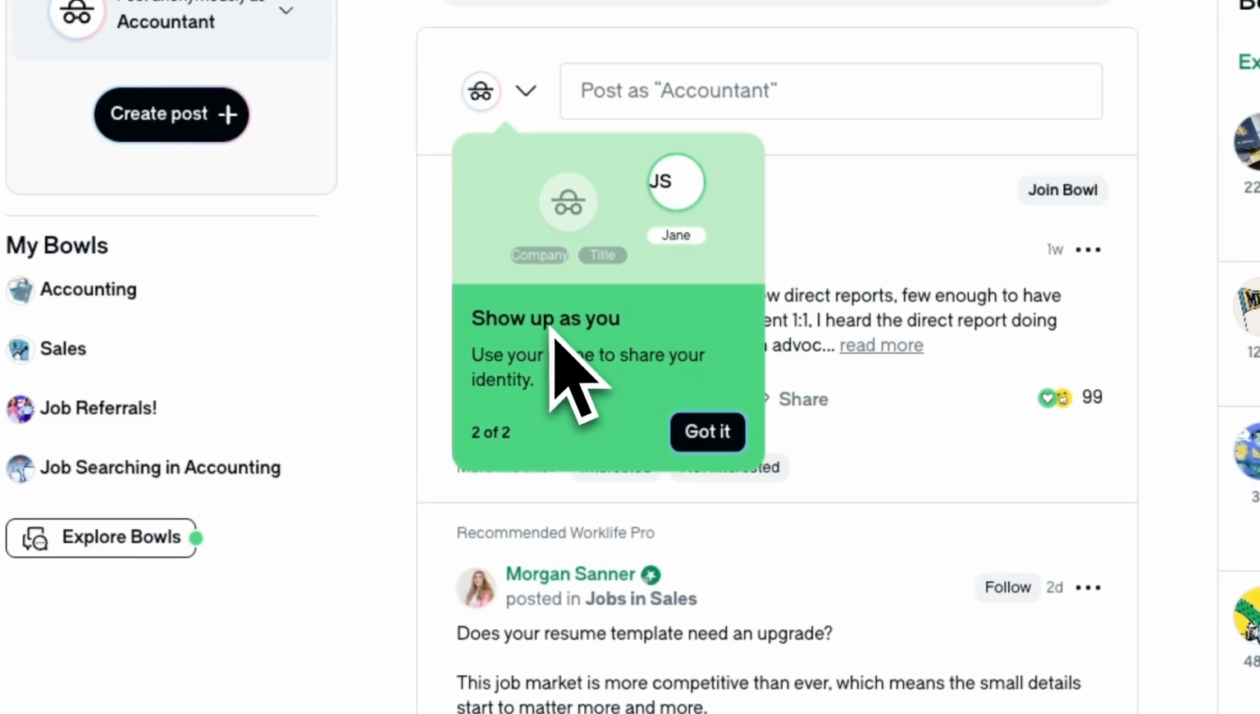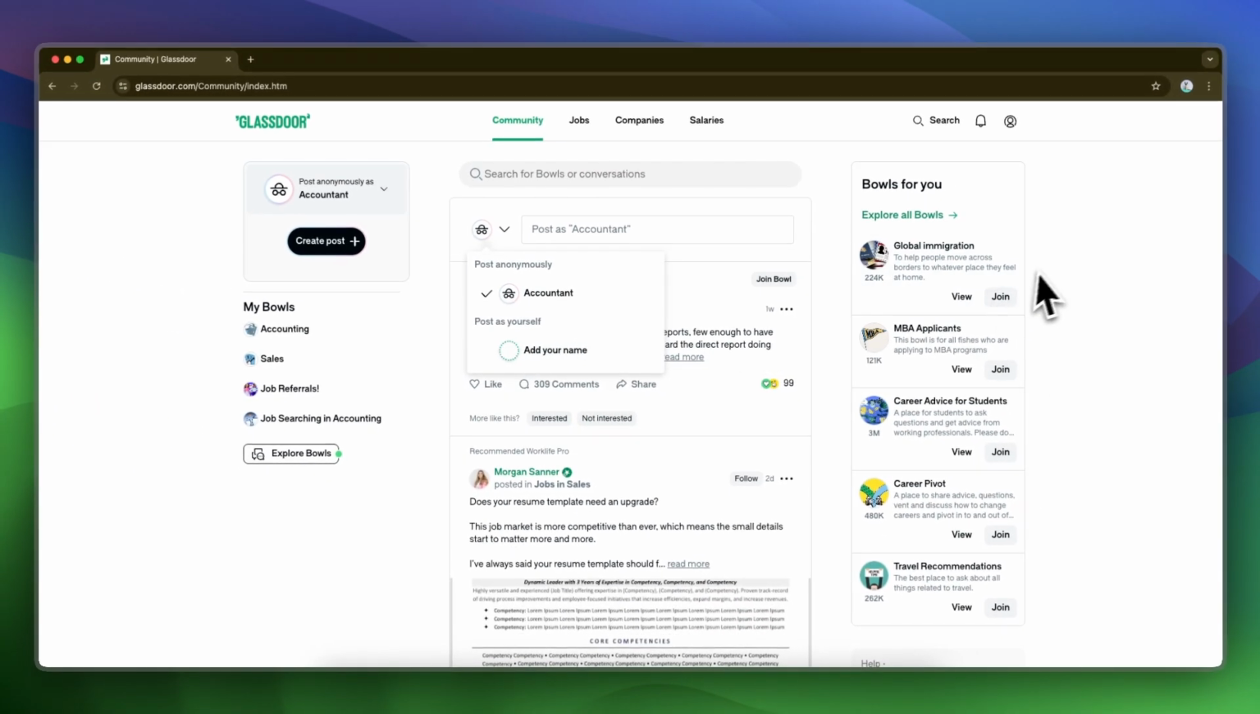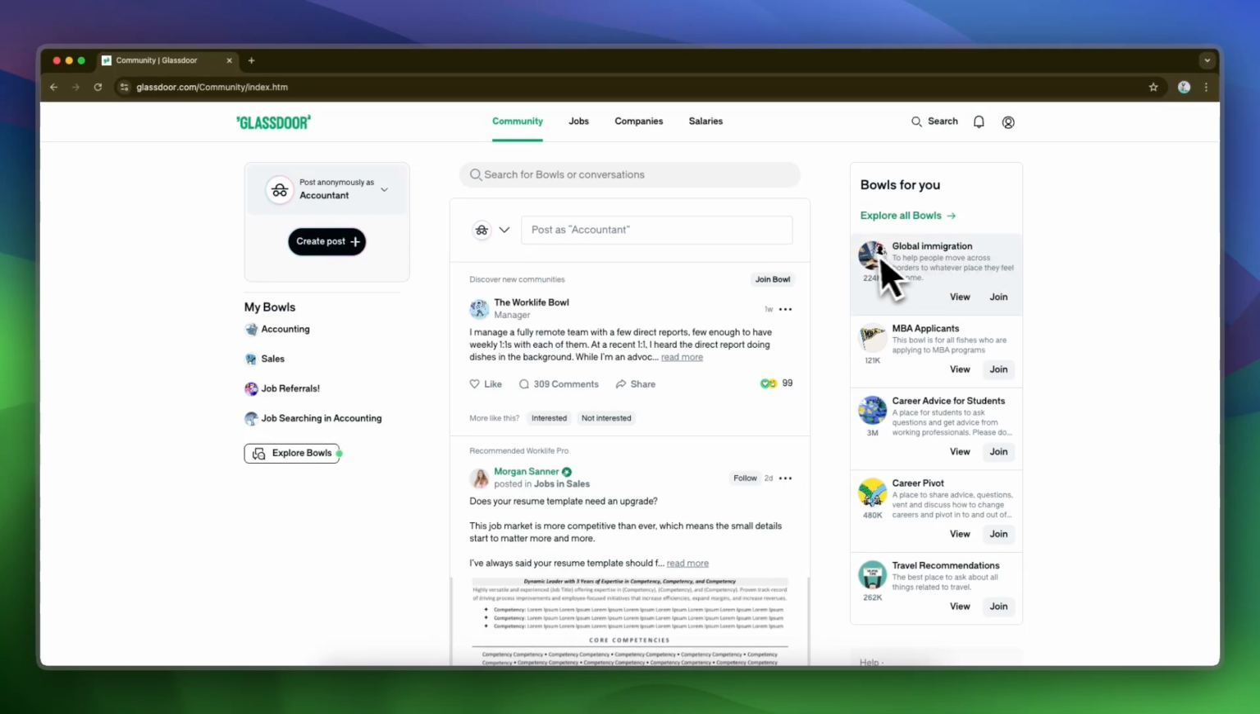And you can also show up as you when you use your own name to share your identity. So you can just choose what you want. So it's actually really easy to be anonymous on Glassdoor. So anyway, that is how you do it.